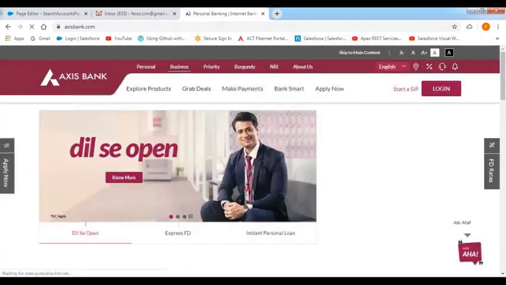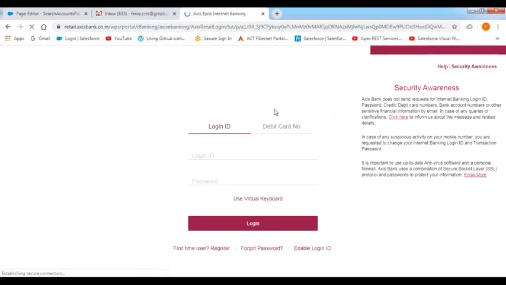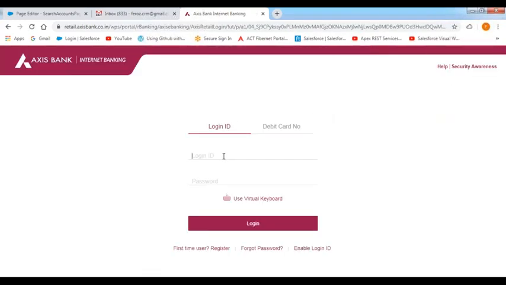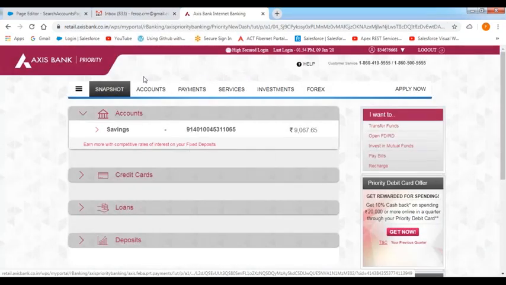Let's see what kind of encryption banking people use internally whenever we try to log into that application. Whenever we go to any banking system, it may be ICICI Bank, Axis Bank, or any banking application, let's go to your banking application.